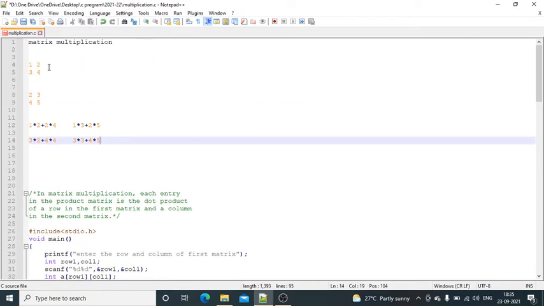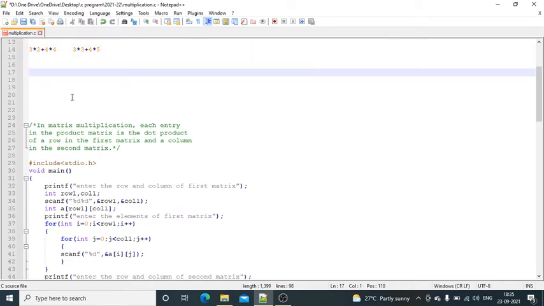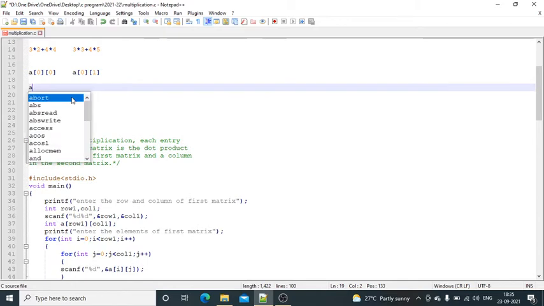If we take this example, we have a 2 by 2 matrix. So I will enter the row count as 2 and the column count as 2, and create a 2 by 2 matrix. Then I have to enter the values. In a 2 by 2 matrix, the first location is A of 0, 0, then A of 0, 1 is the second location, then A of 1, 0 and A of 1, 1. These are the locations I have to enter.